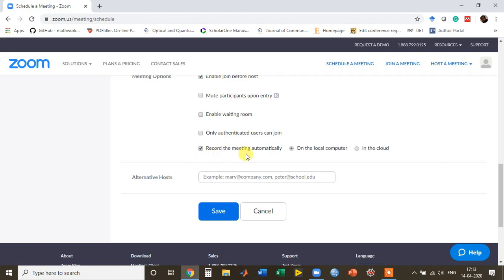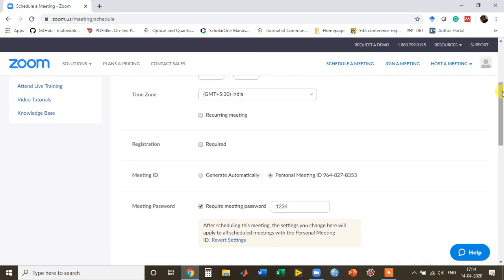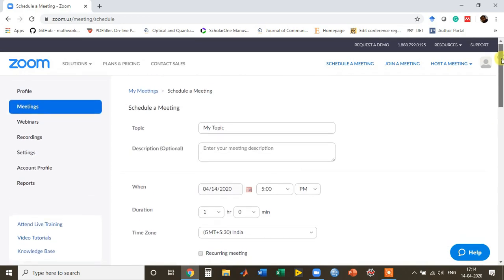Then I will check record the meeting automatically, because this option automatically records the video of the complete class that you are taking. It will continuously record your class, and once you end the meeting, the video that has been recorded will be converted and saved on your local computer, which you can share with the students, so that students can refer to it at a later time, and it will help them to study also. So once you have these options, you can go through them once again.